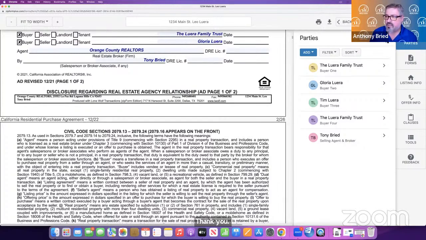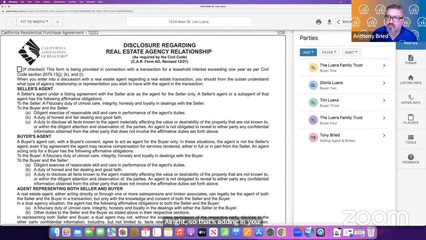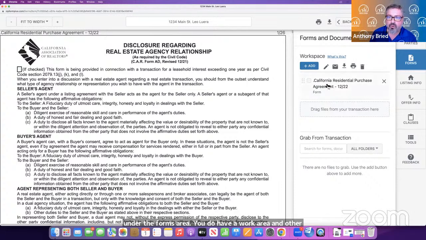Excellent. All right. So that's adding in your parties. Now, for contracts, forms, documents, things like that, we can go off to the right, go to the forms. Here under the forms area, you do have a work area and other documents that you've added to the transaction. Under your workspace, we did already add the purchase agreement, but if we need to add other forms or documents, simply come back over here to the top. We've got the add button here. This is where we add forms and documents to our workspace.